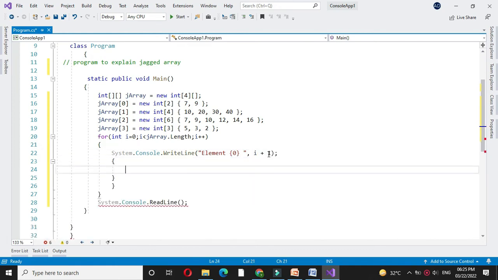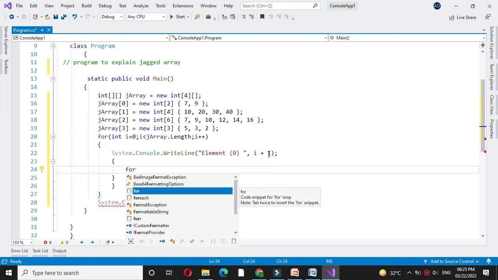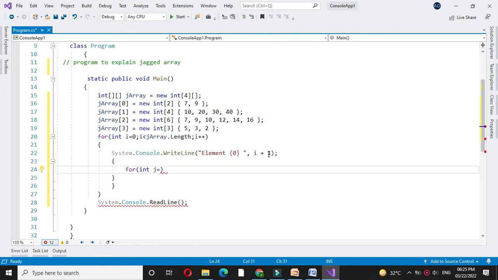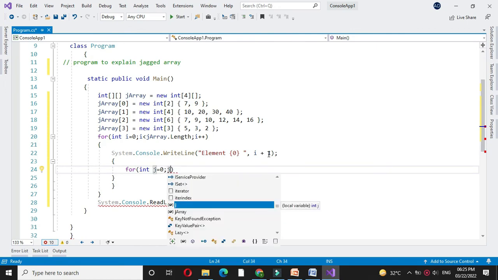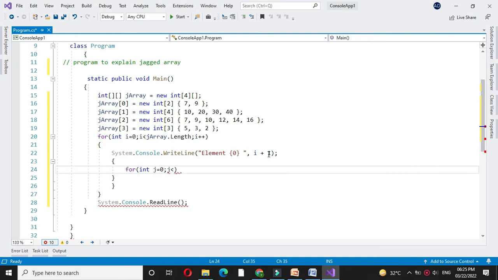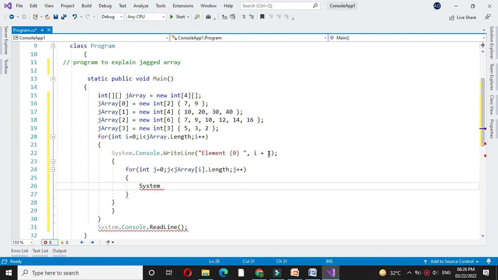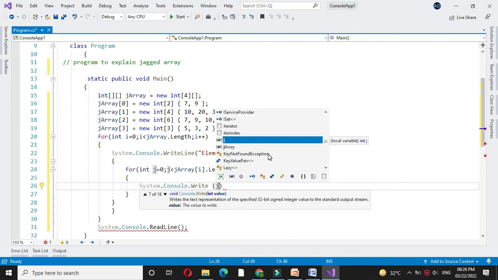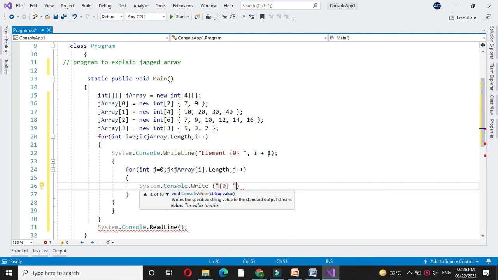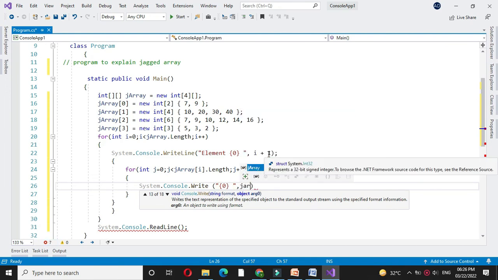Then to print the columns, we will use another for loop. So for int j equal to 0, j less than jarray of i dot length and j plus plus, and here we will print comma jarray of i and j.